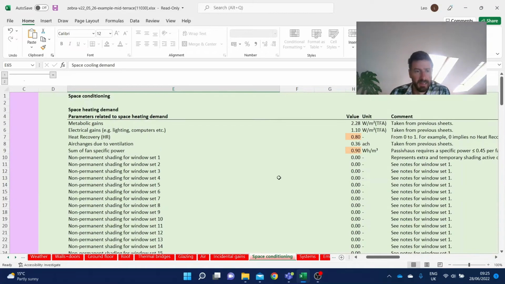The inputs we do have to define are the heat recovery proportion, which is the amount of heat that will be recovered between ingoing and outgoing air by our heat exchanger. If you don't have a heat exchanger, if you don't have a heat recovery unit, you can set this value to 0. And we also have to define the sum of the fan-specific power for our ventilation system. And again, if you don't have a ventilation system, you can set this value to 0.